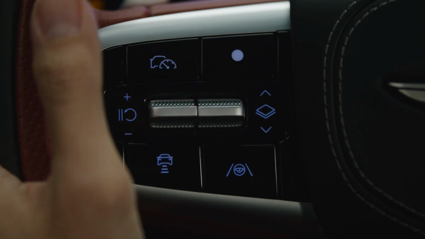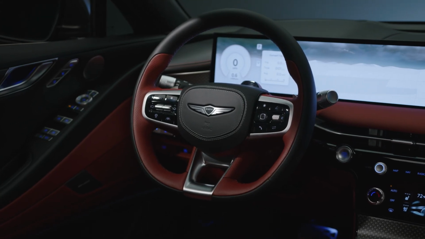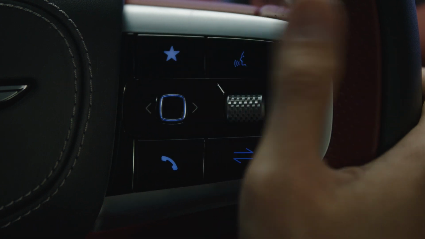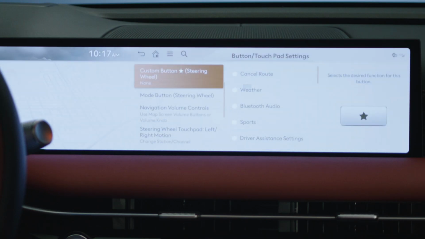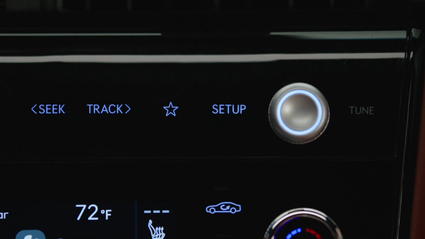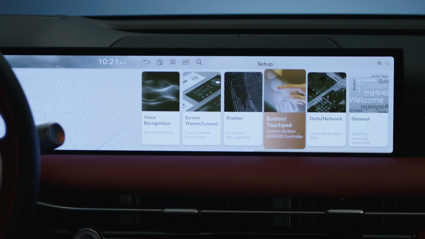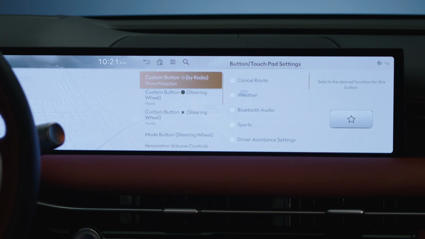Two custom buttons are available on the G80 steering wheel, one on each side. If unassigned, the custom buttons can be pressed to show a list of assignable features. Custom button functions can also be found by pressing Setup, button Touchpad, and then Custom button.